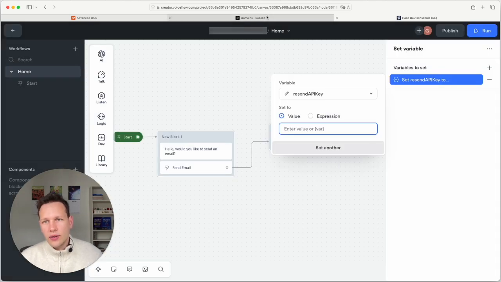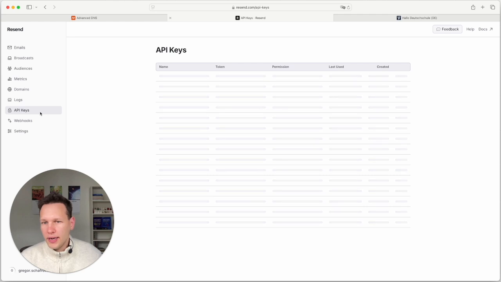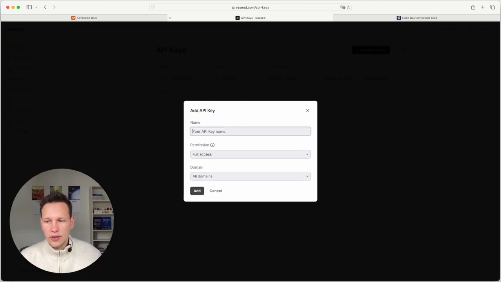And now we go back to Resend that we have open here. And here on the left side in the menu, we can go to API keys. We can create a new API key. You can call it whatever you want. I'm going to give it the same name as the domain it refers to. I'll give it full access. And I guess in the free version, Resend just works for all domains and we only have one anyways, so it doesn't make a difference in this case.